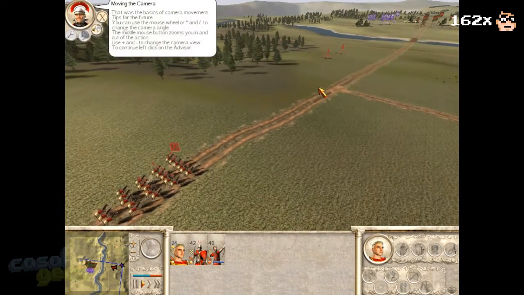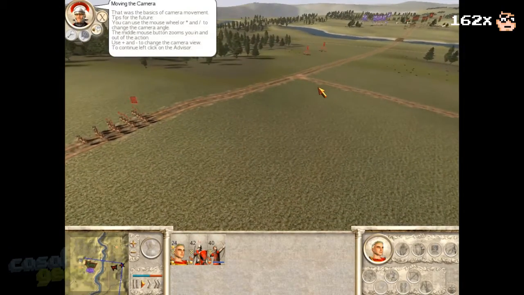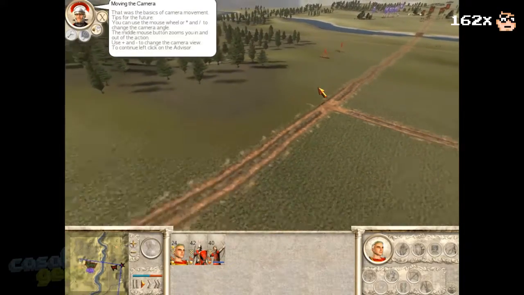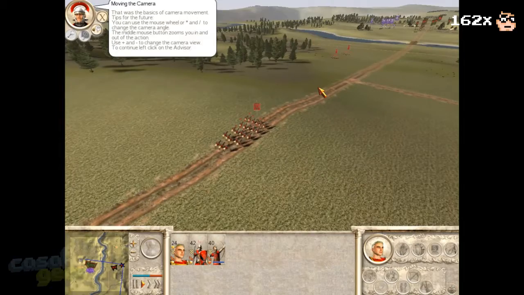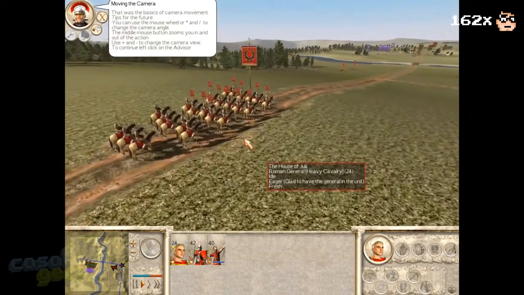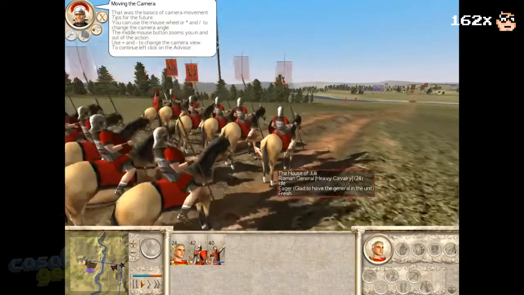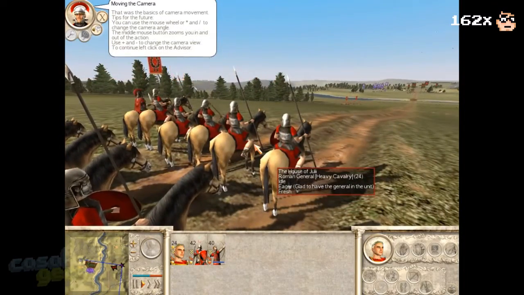That was the basics of camera movement. Tips for the future. You can use the mouse wheel or asterisk and / to change the camera angle. The middle mouse button zooms you in and out of the action. Use plus and minus to change the camera view. To continue, left-click on the advisor.